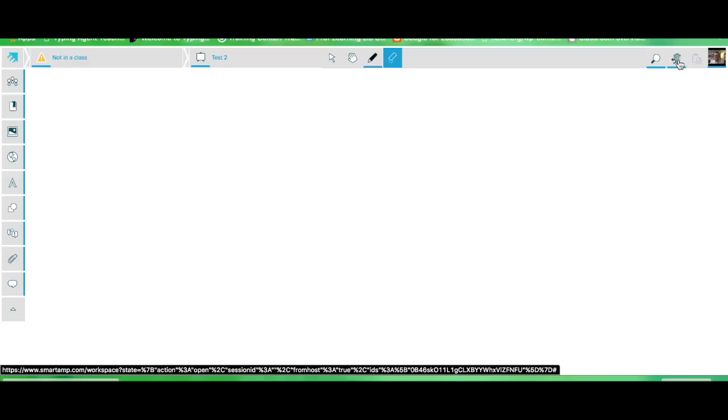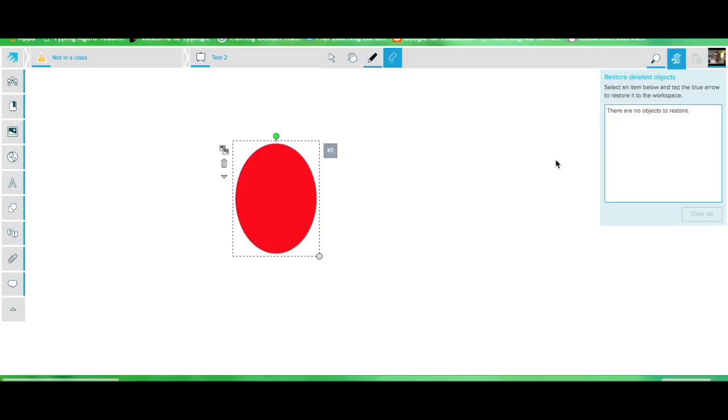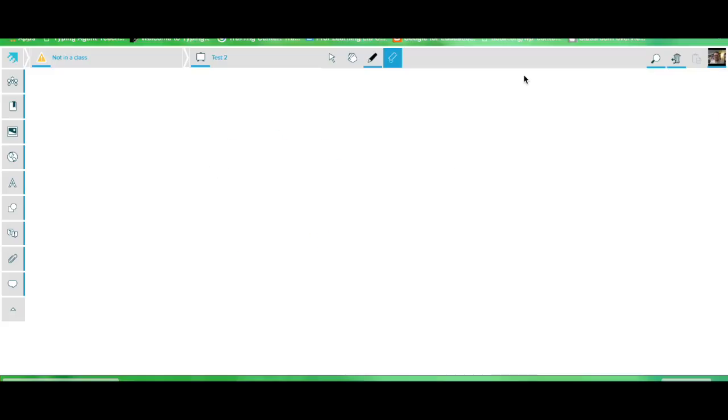When I go back over here to my trash can, you'll see that that shape shows up, and I can click there and restore, but I'm not able to restore the pencil marks that I had drawn there. So just keep that in mind when you're thinking about restoring deleted objects. So I'm going to go ahead and delete that.